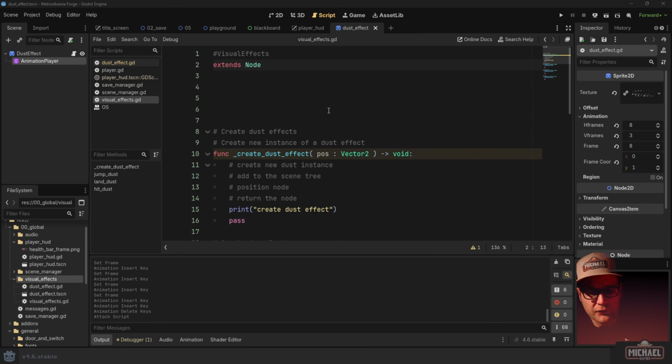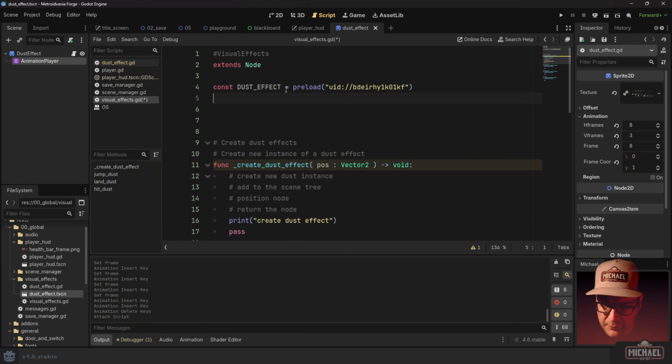We've almost come full circle with this dust effect already. It's been pretty quick. A couple things that we need to do. Our visual effects currently doesn't have any knowledge of the dust effect. So let's get a reference to that here. So I'm going to come down and grab my dust effect scene, hold control, drop it in. Okay, so now it's going to preload this dust effect. It means we'll have the scene in memory. We can instantiate it quickly at any point.